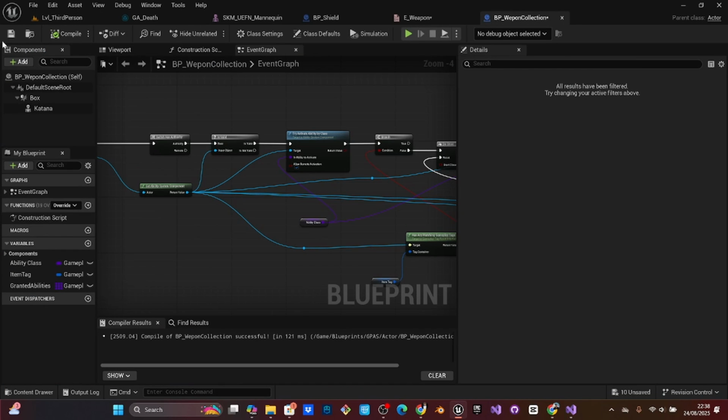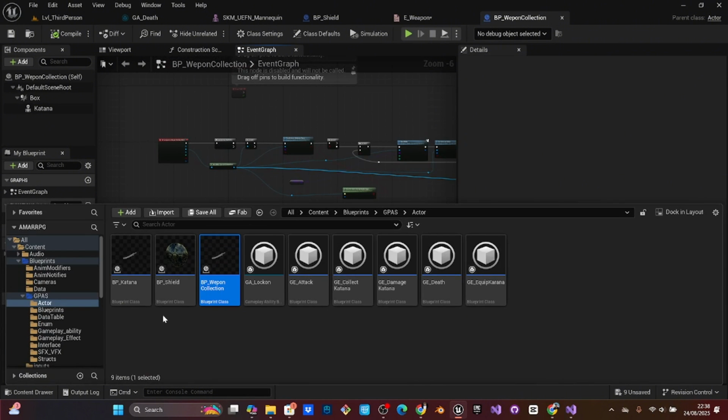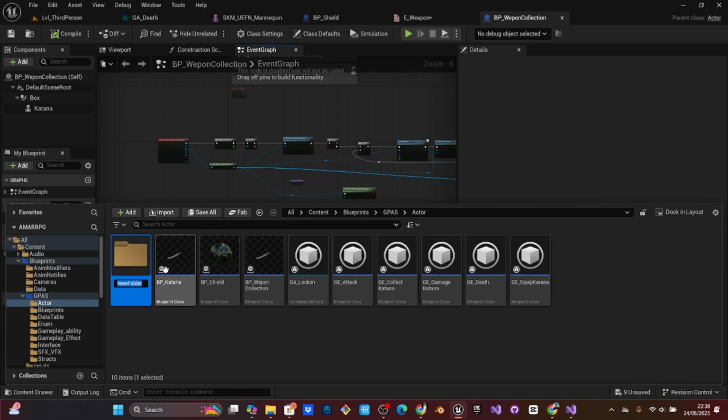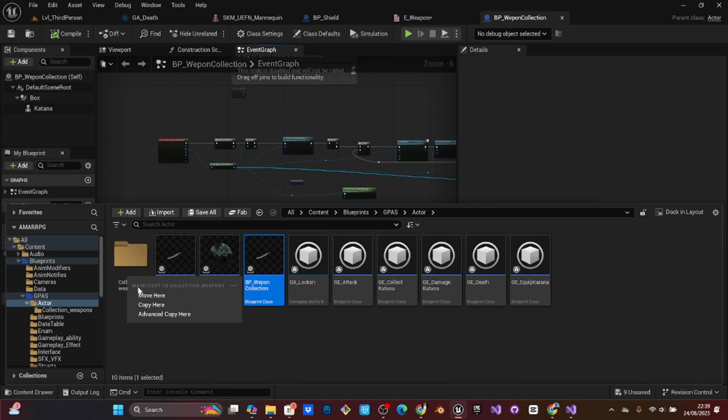Now we can create a child blueprint of the BP collectible. Backend collection. So let's create a folder here. We'll name this set collection weapons. And let's move this one here.